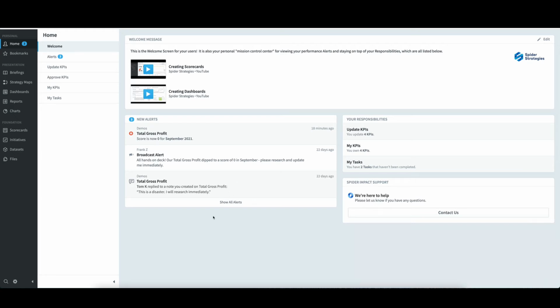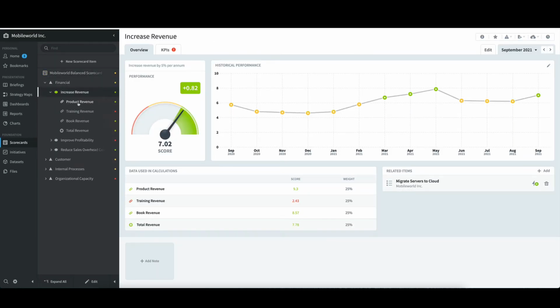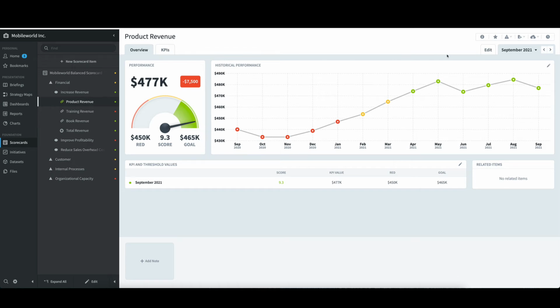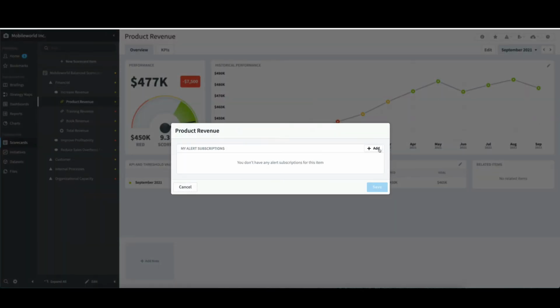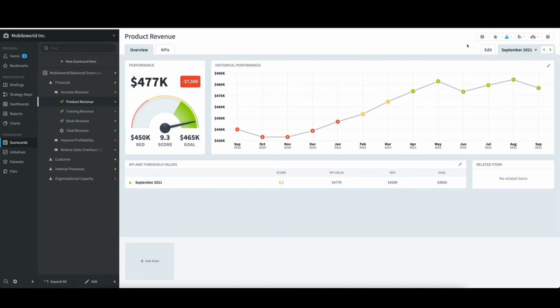If I want to create a user subscription alert on a particular KPI, I need to navigate to it. I'll go to Scorecards, expand Financial, increase Revenue, and select Product Revenue. In the top right, there's an alerts icon that I can click and select Edit Alerts. I'll select Add and choose from a list of 3 things that I can be alerted on: a score change, KPI value change, or a note being added. I'll choose score change and enter 3.33 to be alerted whenever the score dips to that value or below and into the red. I'll select Save and note that in the top right, the alerts icon has turned blue.